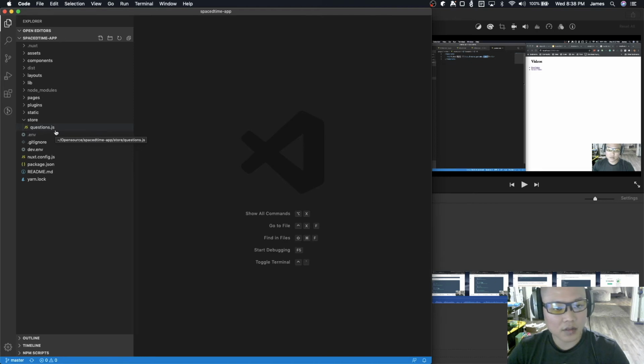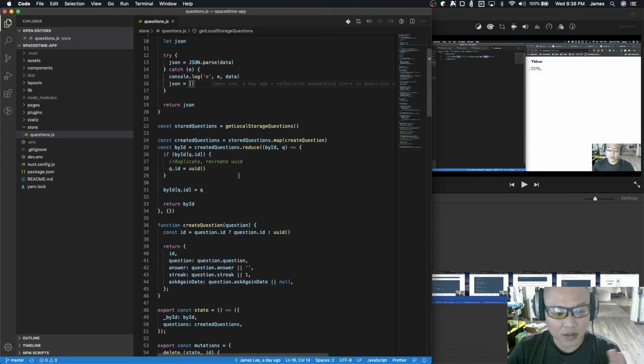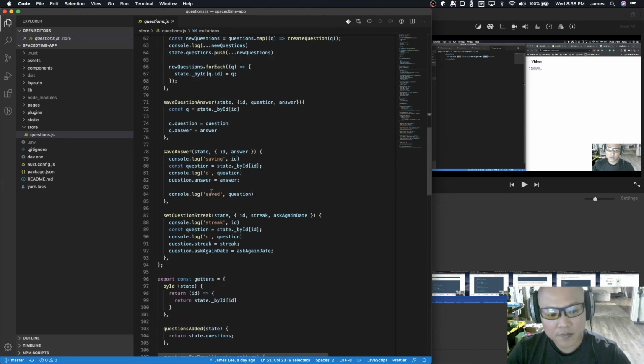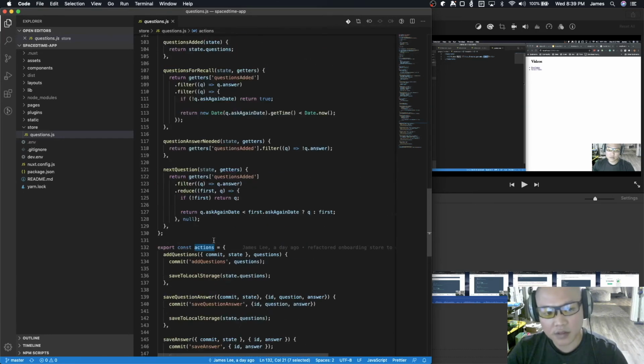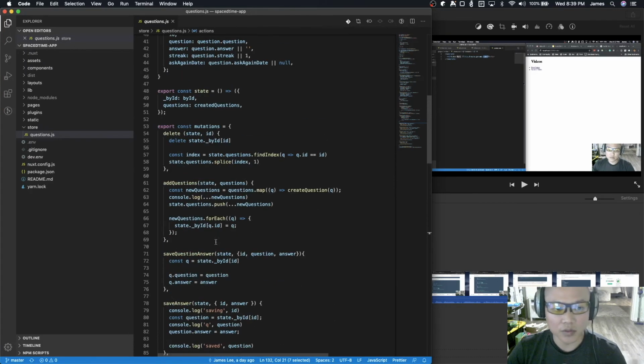Alright, now I've switched apps to my other project called Spacetime app, and I want to demonstrate how the store is set up. The only thing I had to do was create a store directory and create a file called questions. In questions, the only thing the Nuxt framework expects is that you export something called state, mutations, getters, and actions. Of course, these depend on whether you actually use getters and actions. You can obviously make it very simple and only export state and mutations if you're just going to call those directly.